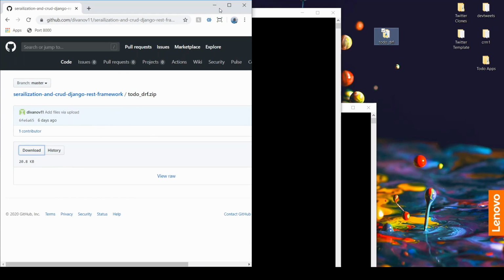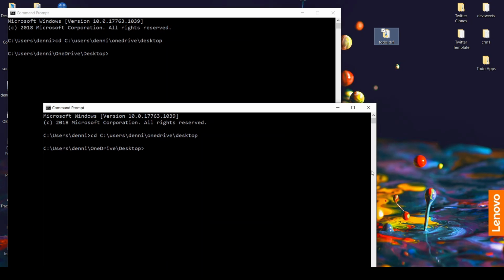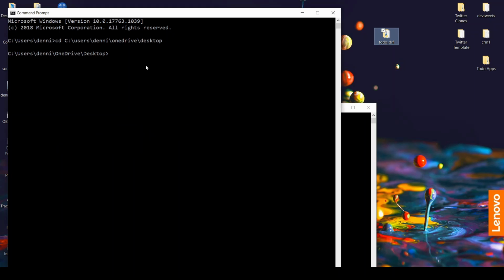Okay, so I have my project here, and I've opened up two command prompts because I am going to have one running on port 8000. That's going to be our Django app. And then whenever we set up our React app, that's going to be on port 3000. So I'll show you what I mean by that.